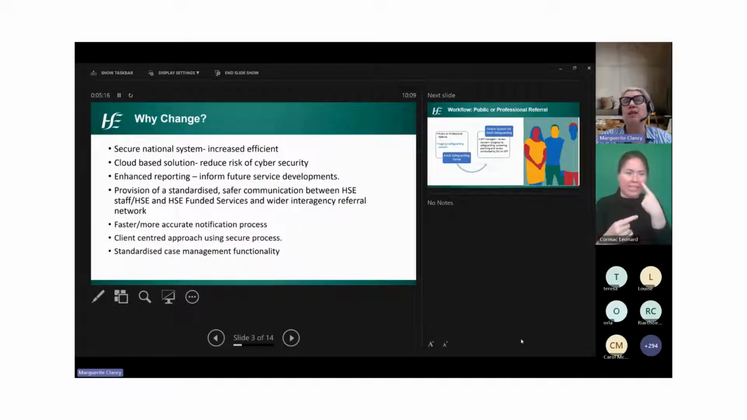And it's the provision of a very standardized, safer communication between both our HSE and HSE funded services and also our wider interagency referral network. We've tried to include some standardizations, for example, Eircode, the ability to enter date of births, and if you're submitting from a day service and don't have a designated officer and are submitting through this route, that you would use the day service ID. All of these help in the standardization of the information and the ability to report more reliably on the concerns that we get referred.